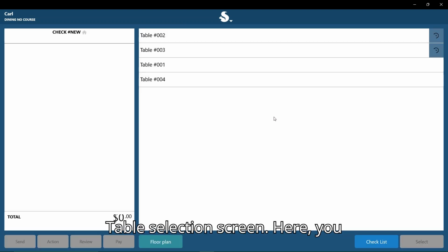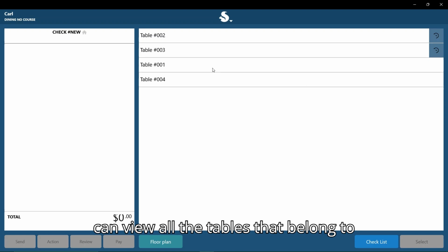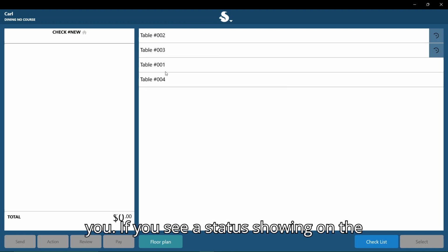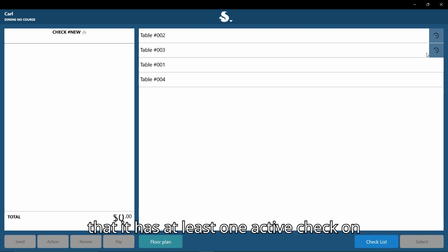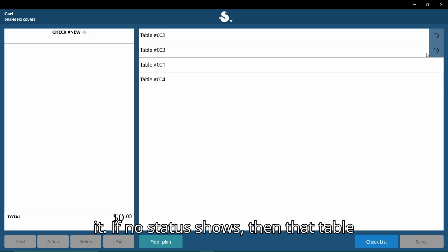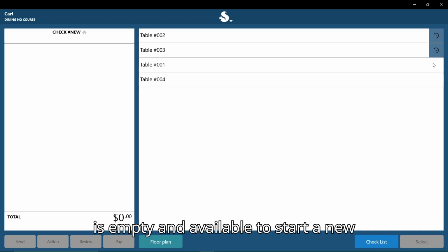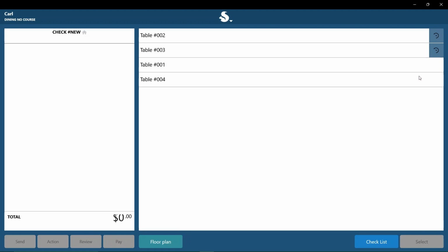Table selection screen. Here, you can view all the tables that belong to you. If you see a status showing on the right side of the table, that indicates that it has at least 1 active check on it. If no status shows, then that table is empty and available to start a new check on.